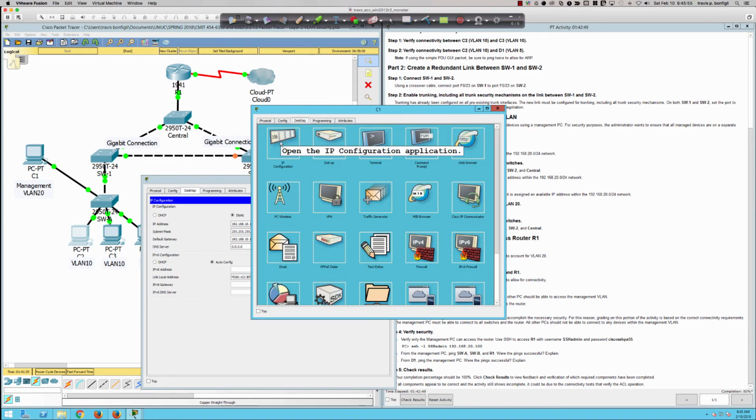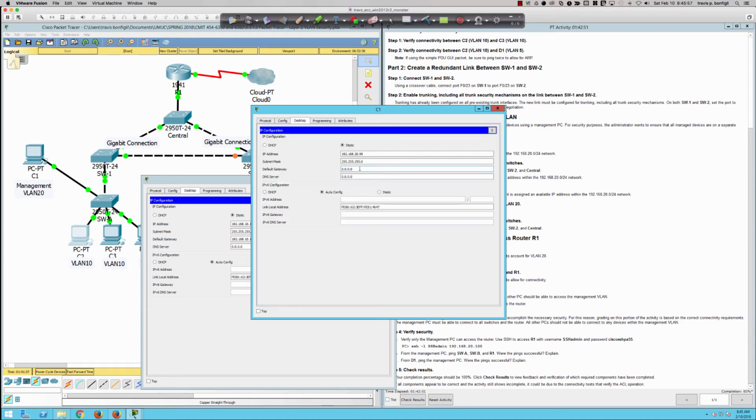PC Charlie 1 has no default gateway. He has no clue where he is supposed to forward packets going to networks that aren't currently in his network table. So let's resolve that. This is a great configuration right here, and it works perfectly if you only wanted to manage the devices with the PC, but the activity is walking us into an ACL scenario here.